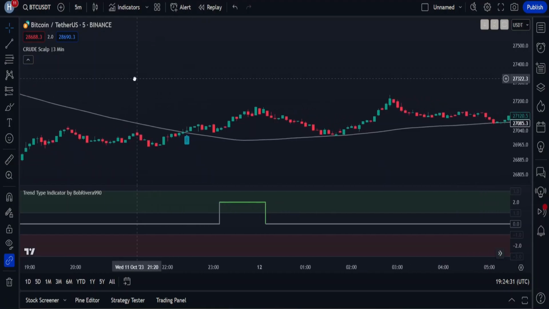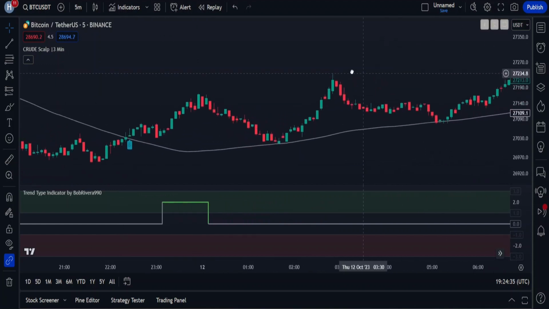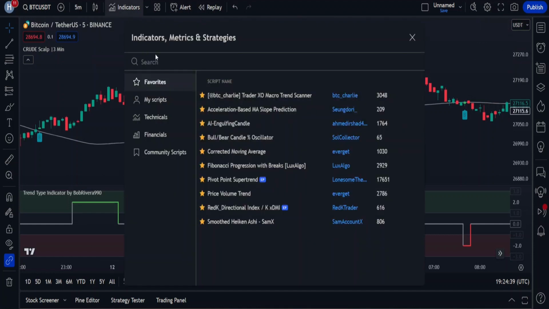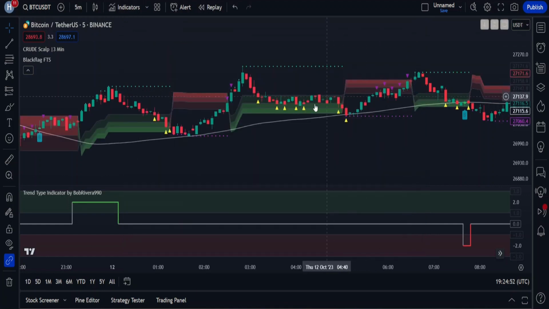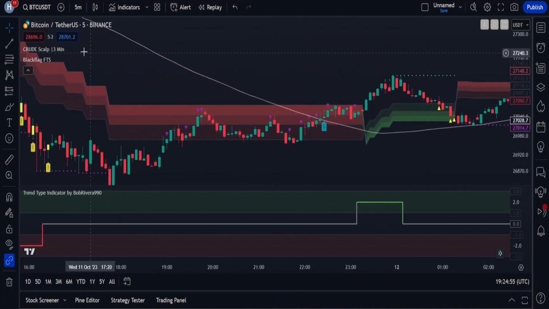In order to trade according to the trend of the market and make the strategy more accurate, it's better to add another indicator to this strategy. So we will open the Indicators tab and search for Black Flag. After that, add the Swing Arm ATR indicator to the chart. As you can see, adding this indicator turns the chart into a mess. But no worries, we can fix it easily.